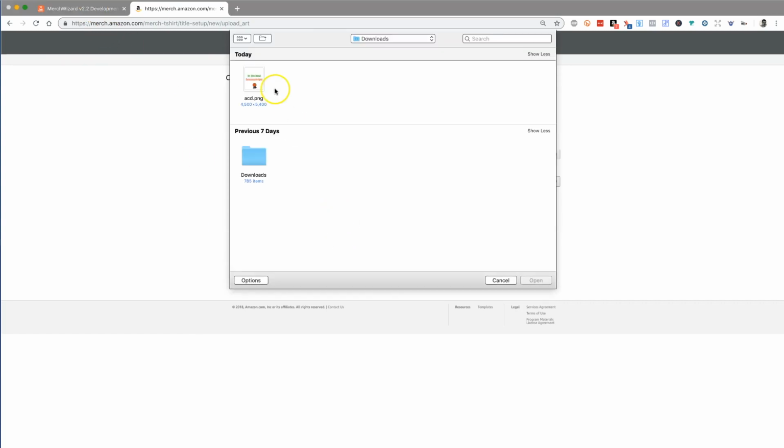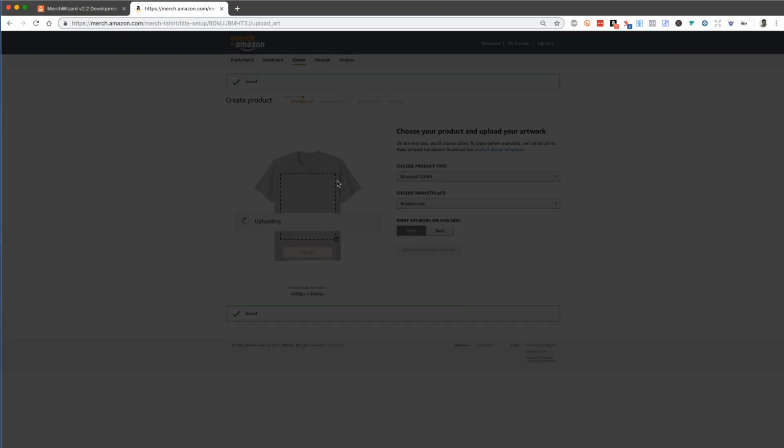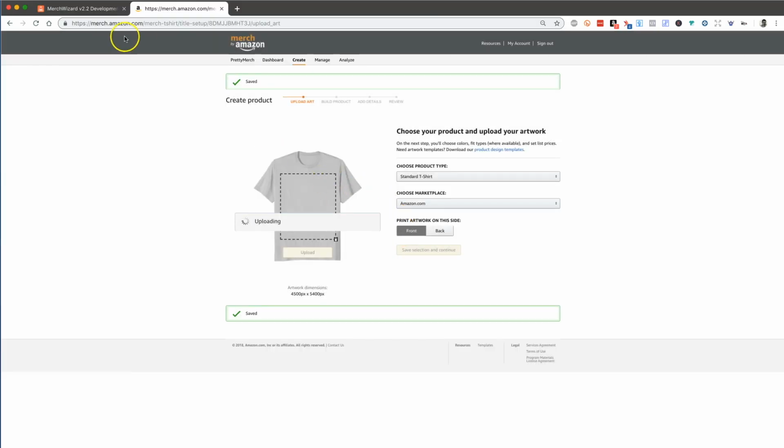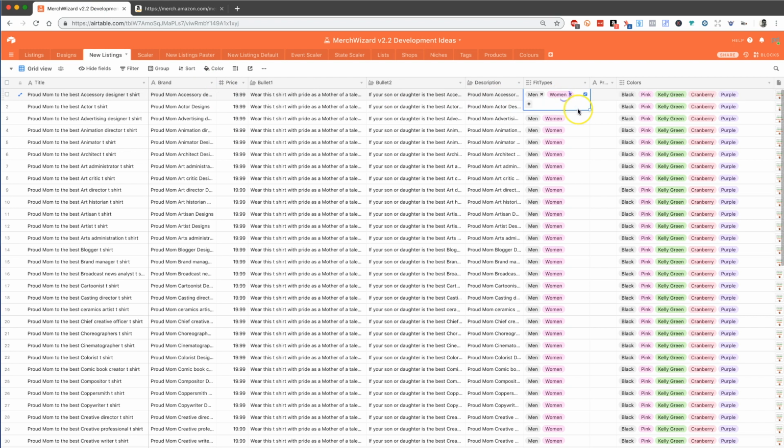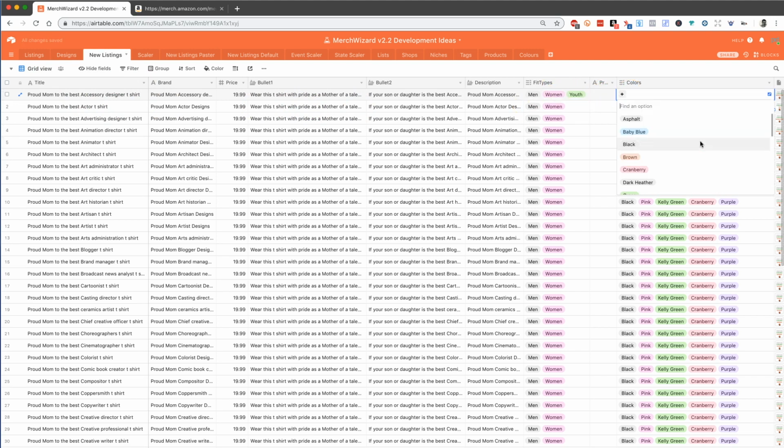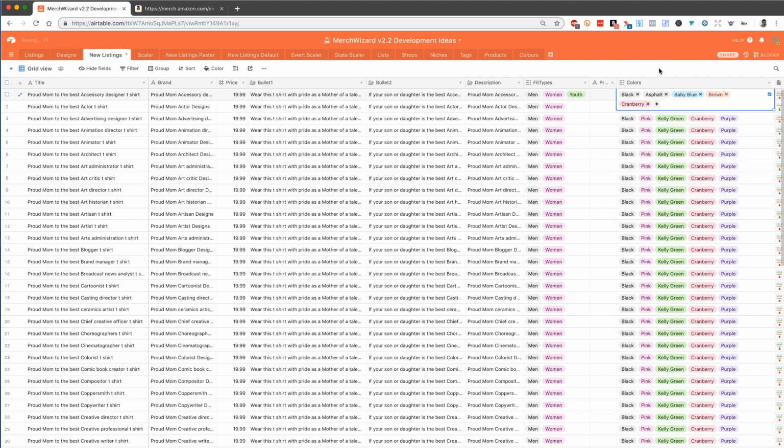So I'm going to load up the same PNG, and while that's loading, I'm just going to change a few things here. So we'll just add in the youth fit. Not that it's advised on a shirt like this, but I will anyway, just for the purposes of demonstration. I'm going to change the colors. So I'm just going to put in just like 5 random colors. These aren't necessarily going to work with the design, but it's just to give you a demonstration. So we've changed all the colors and we've changed the fit types.